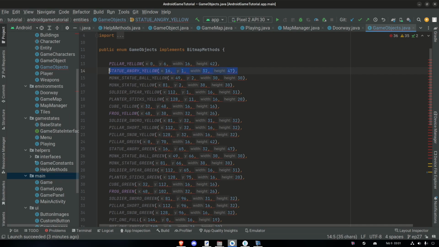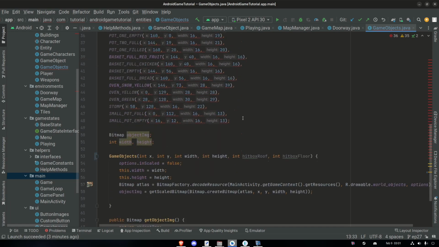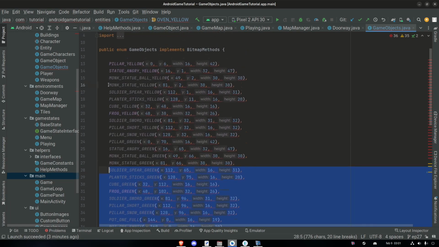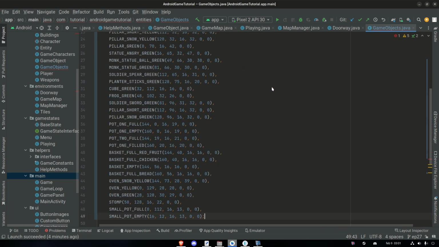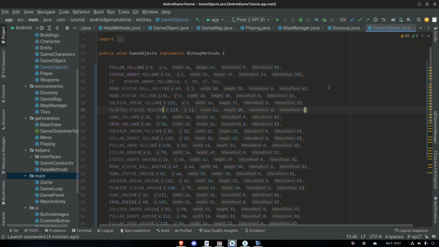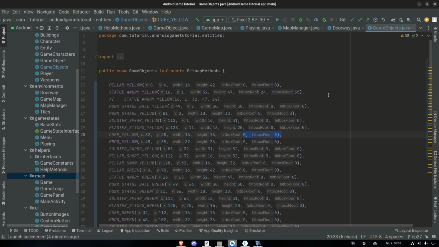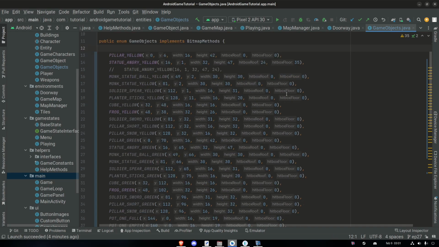We're gonna start playing around with this one, but we want to get rid of all the errors, so we're gonna take the old ones and paste the new values over it. And you can pause here and copy it, but I'm just adding 0, 0 to everything. And since we are testing with the angry yellow, we have the hitbox roof and the hitbox floor. So this is 11 pixels in height.